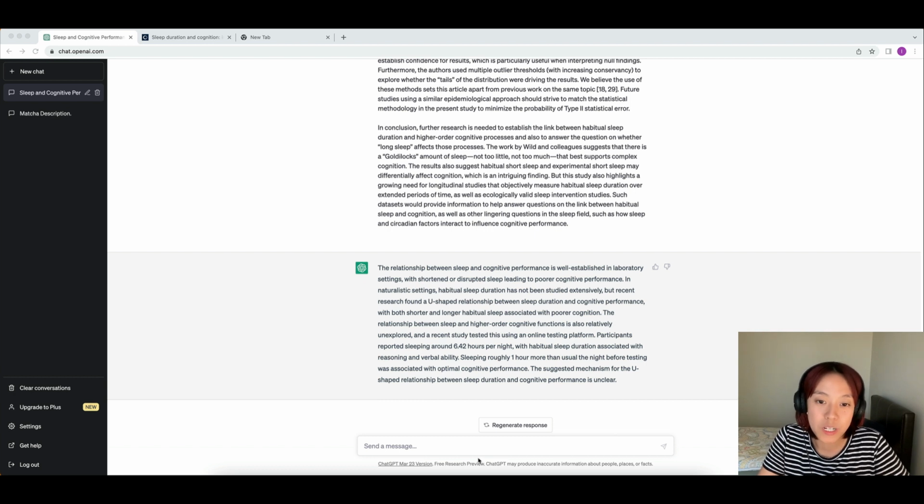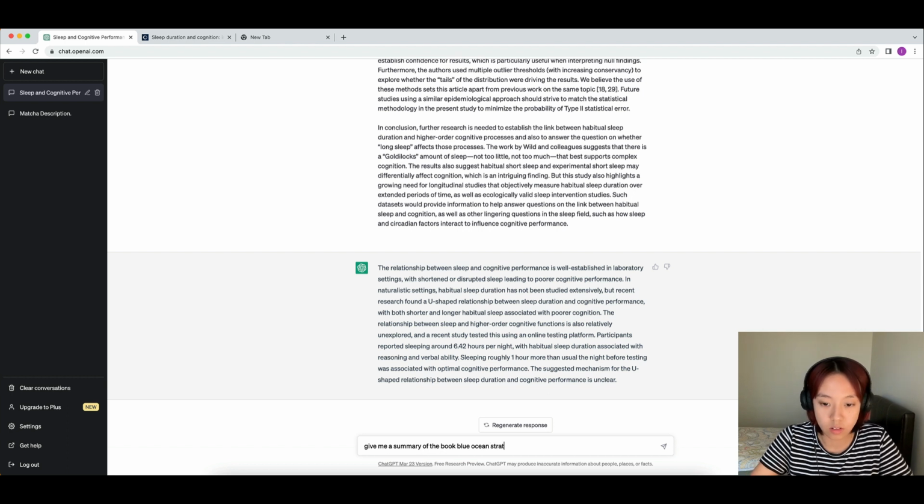Not only can you prompt ChatGPT to summarize articles for us, you can get it to give a summary of a certain book. But just keep in mind that ChatGPT's knowledge is limited up until 2021, so it might not have details on books that are published after that date. So I'm currently reading Blue Ocean Strategy. I can get ChatGPT to give us a summary. I'm going to say, give me a summary of the book Blue Ocean Strategy. But this time I'm going to get it to put the key ideas in dot point form.